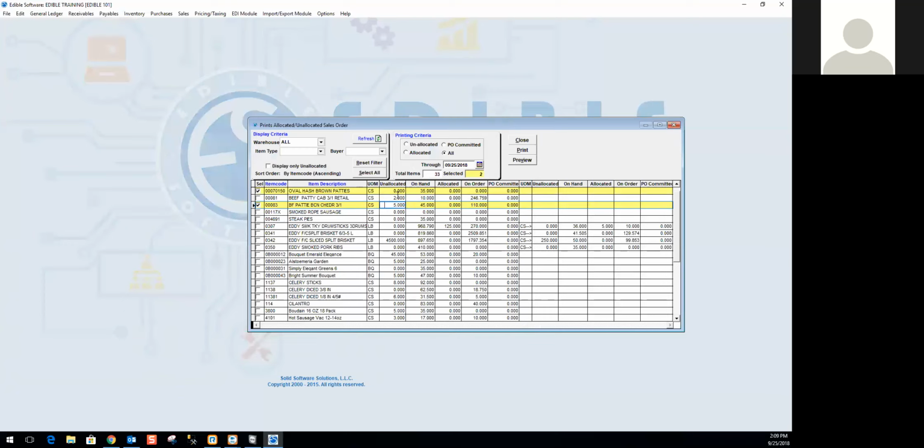So if I see items that have unallocated amounts, then I can go ahead and select those to report for. And I can filter this list over here, this display criteria. I can specify a specific warehouse, a specific item type, or a specific inventory buyer. And then I can display only unallocated items.